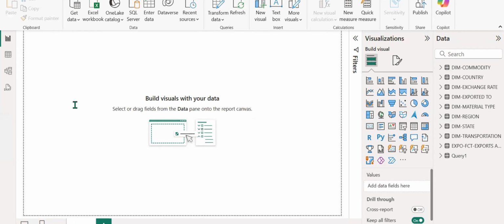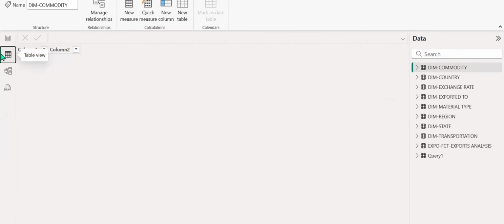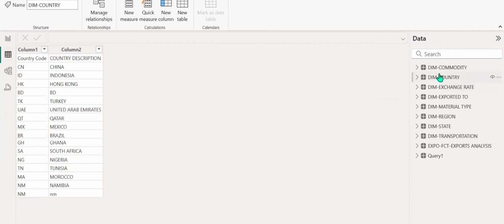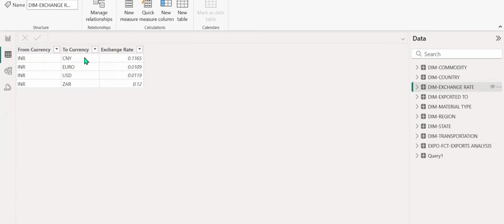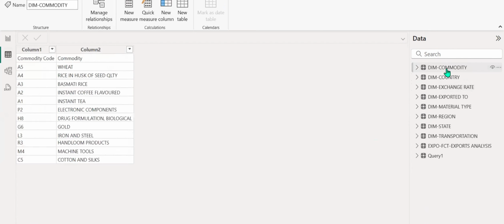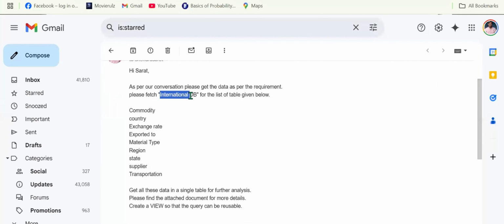So what is our next step? Any one of you? Let's see the data. What do we have in here? Go to table view and click on country. So we got country code, country description, but if you see column 1, column 2, we have a little bit of discrepancy. Exchange rate, from currency, to currency, it looks good. Sanity check: yes, we need to go to each and every table and check commodity code, commodity, but we have column 1, column 2.